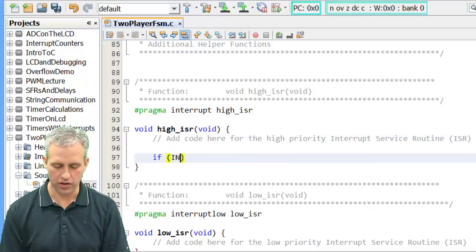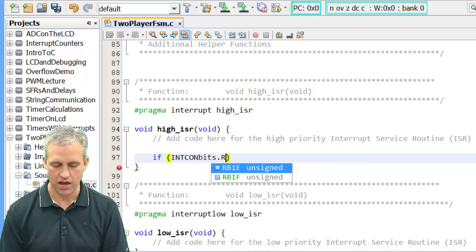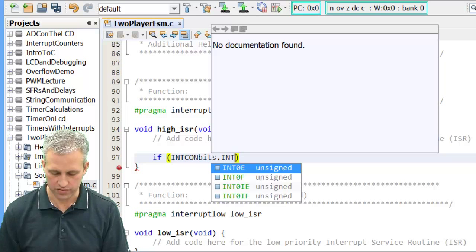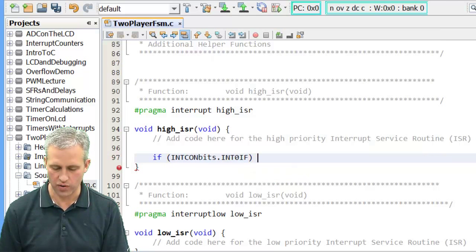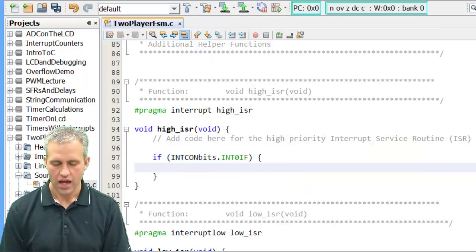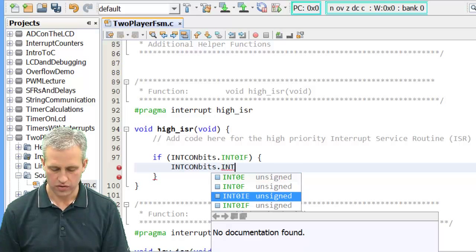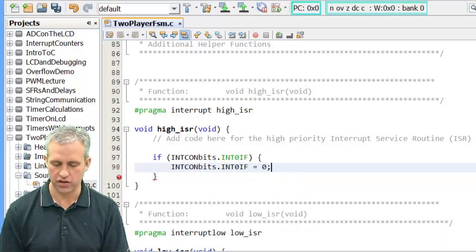The interrupt will be a little harder, right? So we're going to have to say INTCON bits, and then we need the flag, right? What is the flag? INT0IF. If we have it go off, we're going to need a way to reset it. So we'll say set the flag to 0.